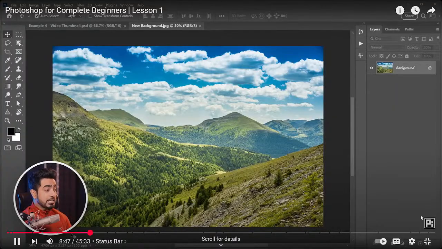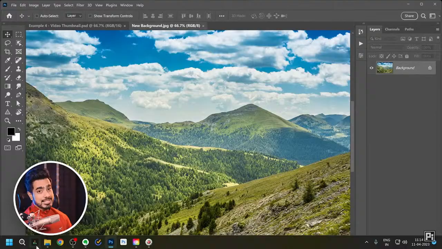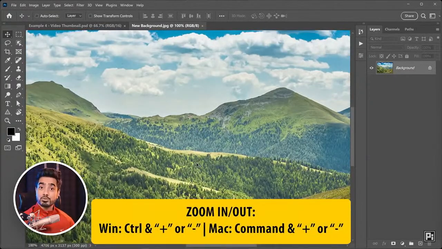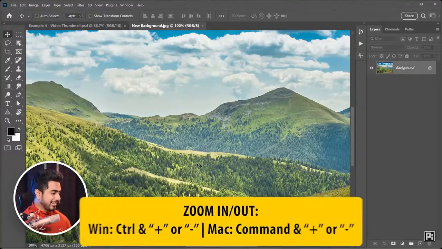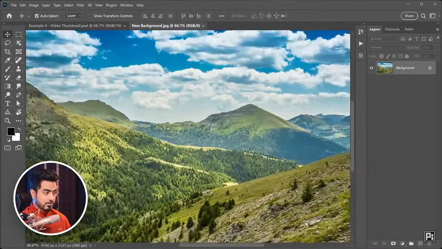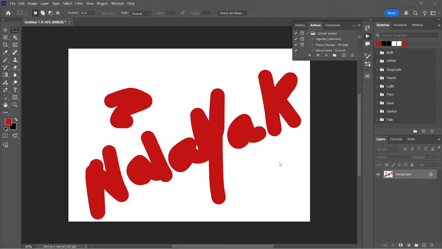Let's say we zoom in a little more. So this 50% turns into 66.67%, which means that we are zoomed in 66.67%. Zoom in even more by pressing Ctrl or Command plus. Now we are zoomed in at 100%. Let's zoom out a few times. Now we are zoomed out at 25%.